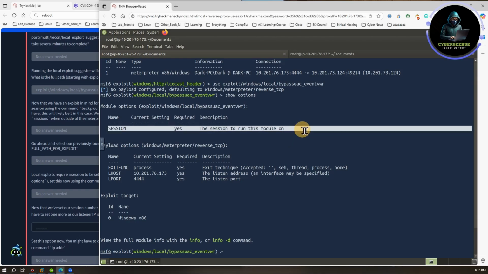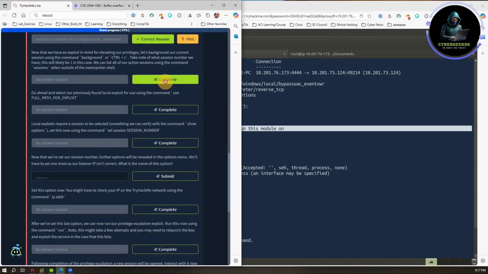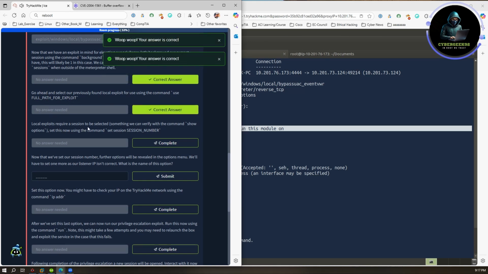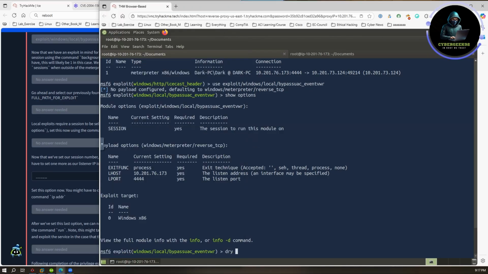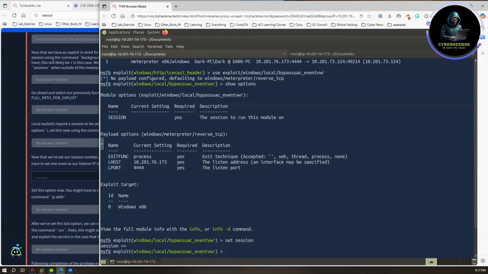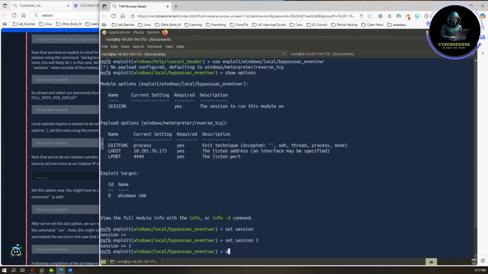One that has not been set yet is the session option, which will be session 1. Local exploits require a session to be selected. Sometimes we can just verify with the command show options. Set this now using the command set session number. So we can do set, is it sessions or session? Session. All right, session 1. Oops, no, session. We can double check that by doing show options again.